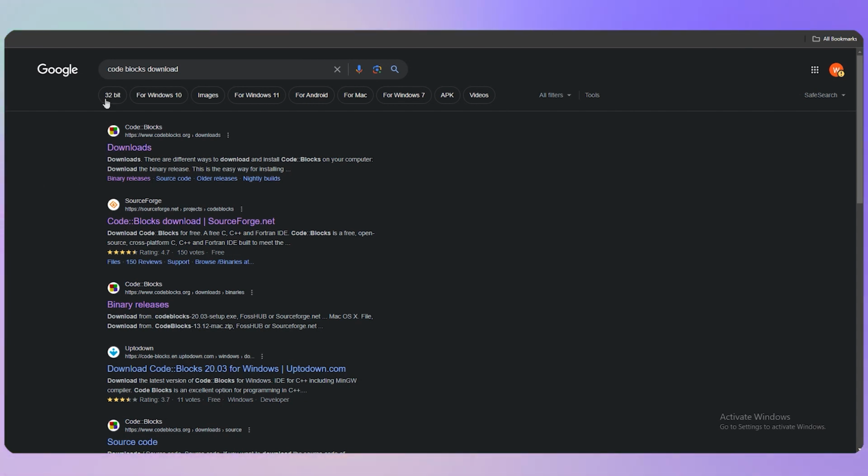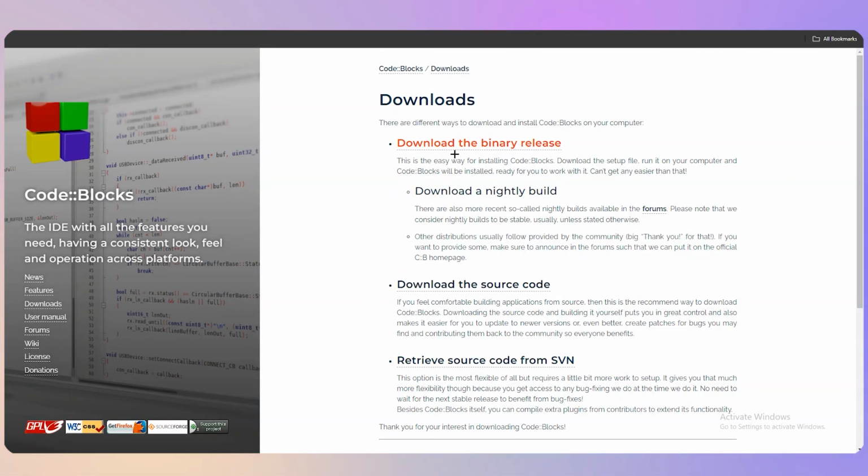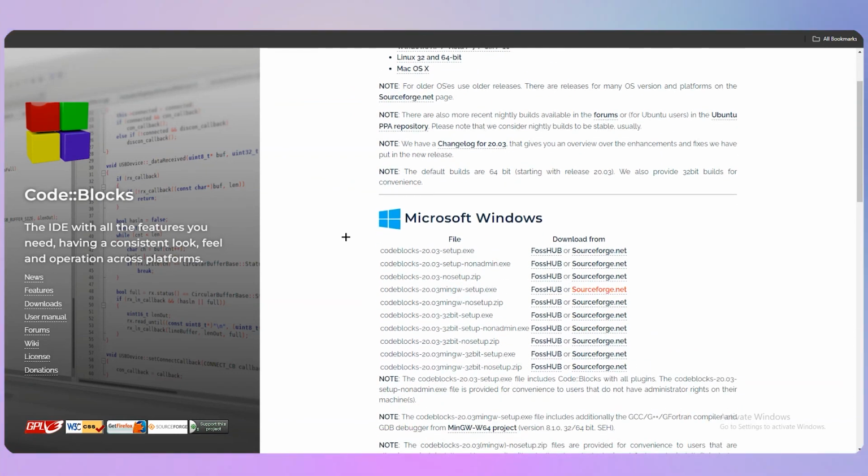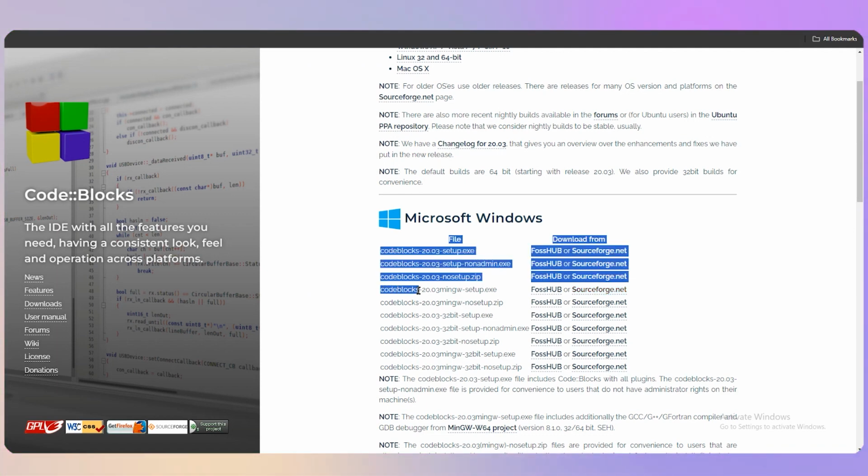First of all, you need to search for CodeBlocks download on Google, and the first link you will see, just click on downloads. It will take you right over here, click on download the binary release, and you will end up over here. This is where you need to select the specific thing which I'm going to show you over here, which is going to be this one, CodeBlocks and MinGW setup.